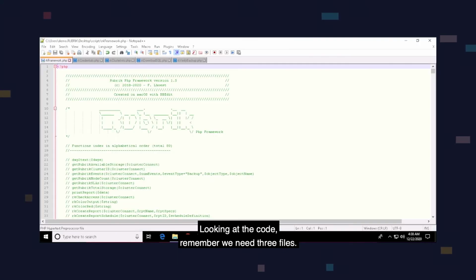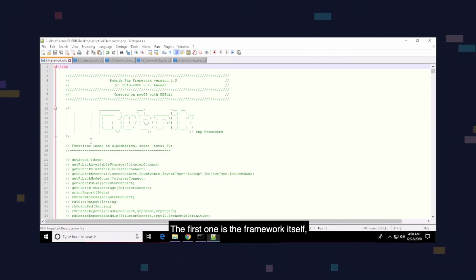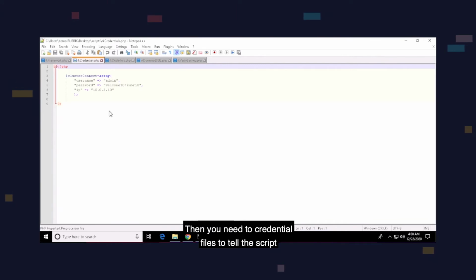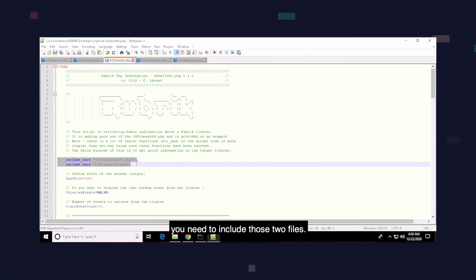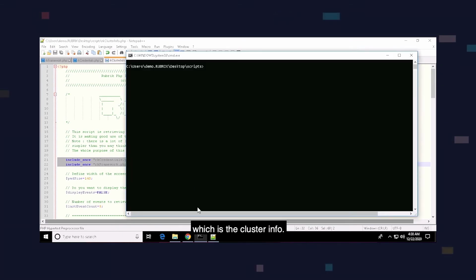Looking at the code, remember, we need 3 files. The first one is the framework itself, where you have all the functions. Then you need the credential files to tell the script what cluster to connect with what credentials. And in your script itself, you need to include those 2 files. So let's have a look at the first script, which is the cluster info.